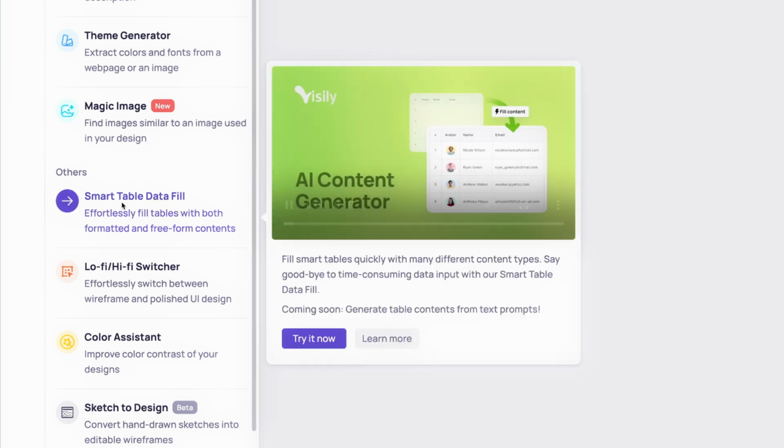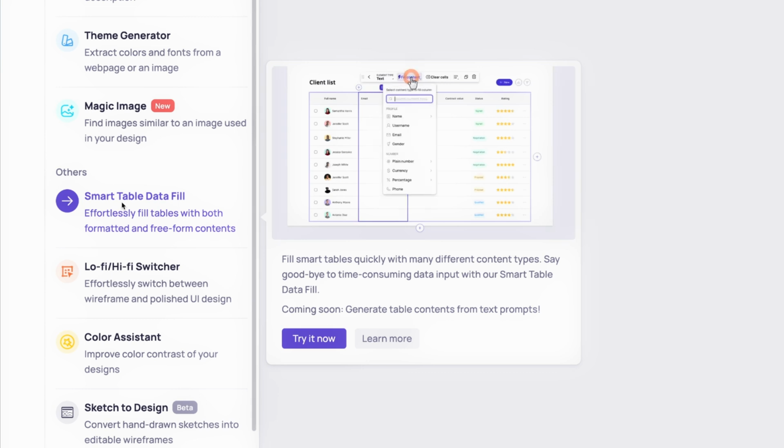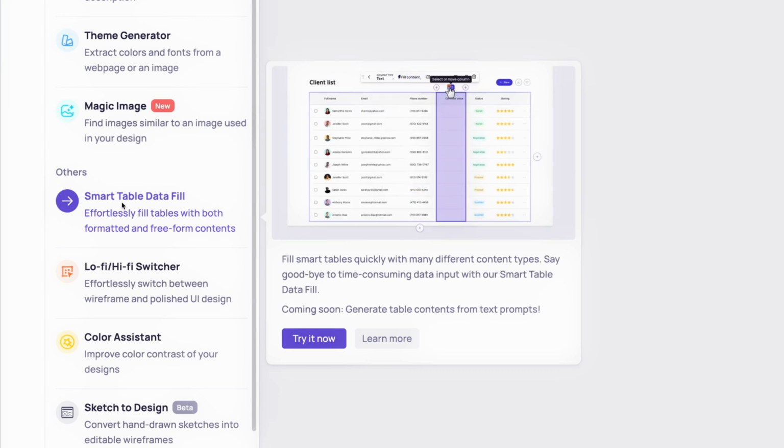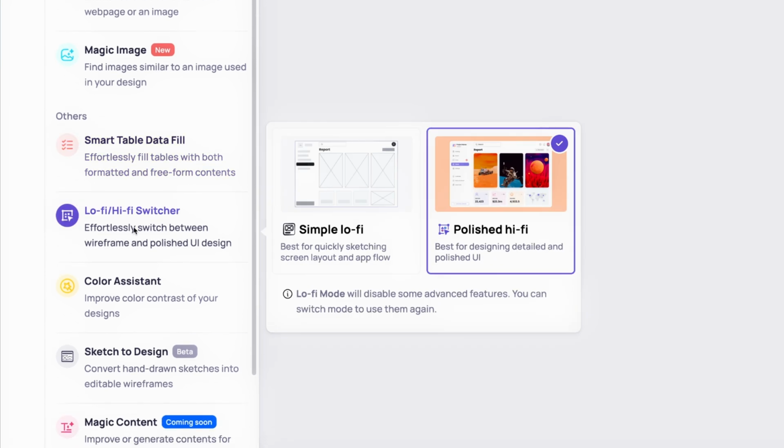Those tools are Smart Table Data Fill, which is really a cool feature where it will fill up the table based on the criteria that you give it. And then you have the switcher for lo-fi and hi-fi design, where you can showcase or design with a wireframe look or the high fidelity look for your UI design.